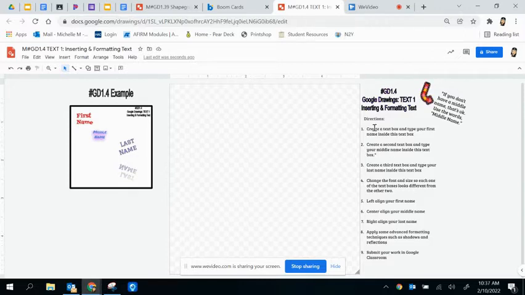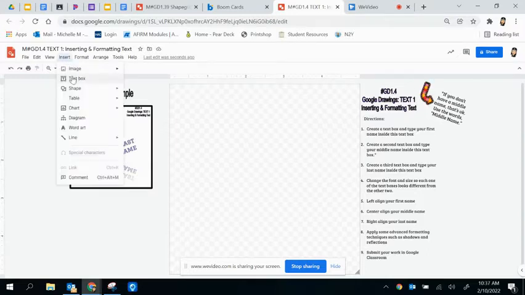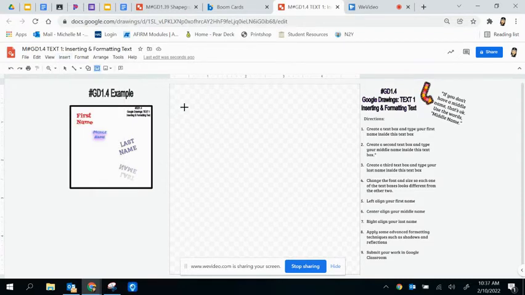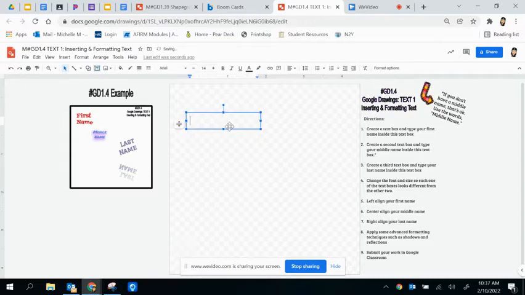Okay, so our first step is to create a text box and type your first name inside this text box. All right, so we are going to come up to Insert and select Text Box. And then we are going to draw a rectangle where we want that text box to be and type our first name inside that box. Make sure when you type your first name that you are starting it with a capital letter.